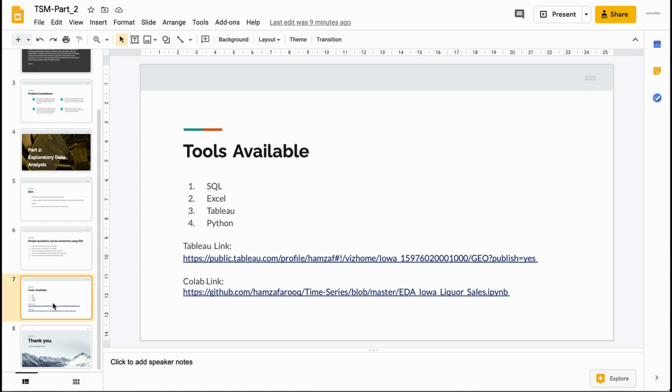These are the four different tools that I most often use. I've made a link of Tableau, so you can go and see what I did in Tableau, and I'll take you through the tutorial on this also. Then you can see my Colab link on the EDA liquor sales. So I'll be taking you through all of that, what I did and how I solved it.